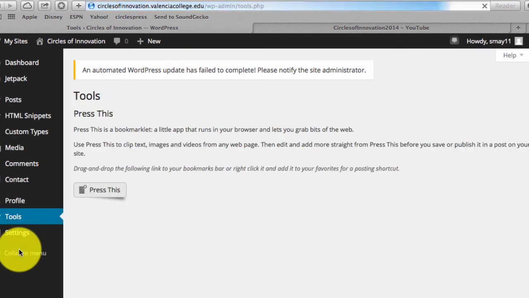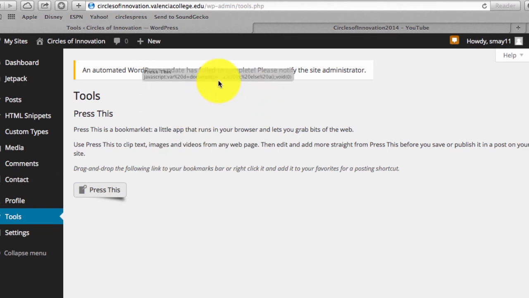You may remember us talking about Pinterest and how you can pin things that you like. Well, Circles of Innovation has this Press This tool. And what you're going to do is you're going to grab this Press This tool and you're just going to drag it right on up into the search bar. And now you see where it says Press This. I like to change Press This to Circle It.